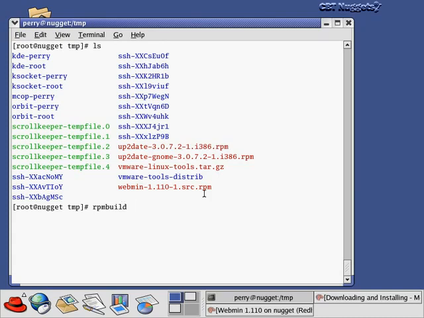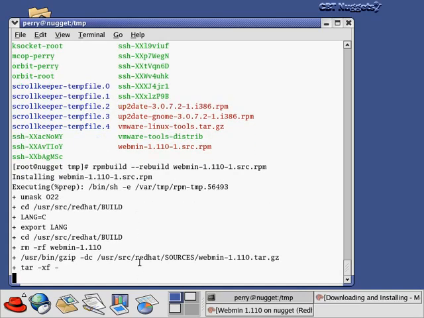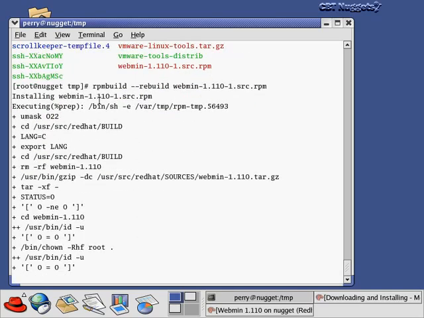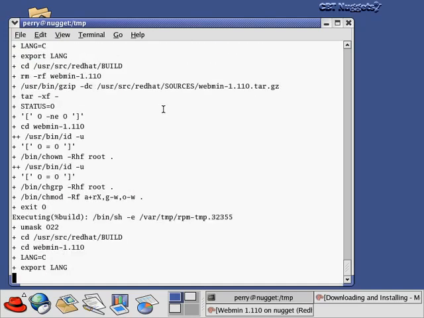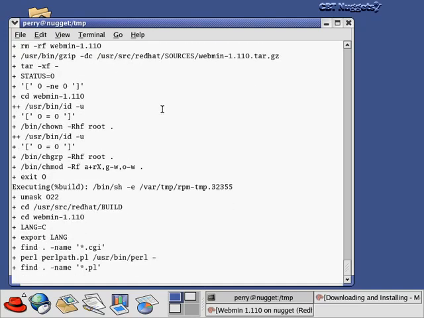So what we do is we use the command, like I said, called rpmbuild. We use the --rebuild option on our source rpm file. So I'm going to hit enter, and now a bunch of stuff's going to scroll down the screen, and basically what's happening is the rpmbuild command is building the executable version of Webmin for us.